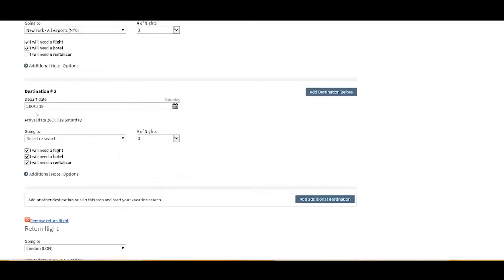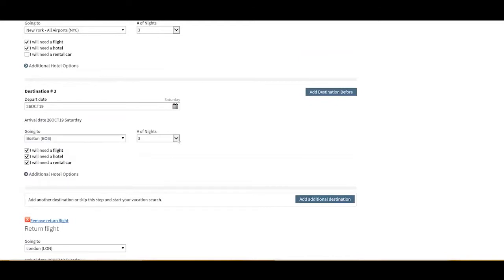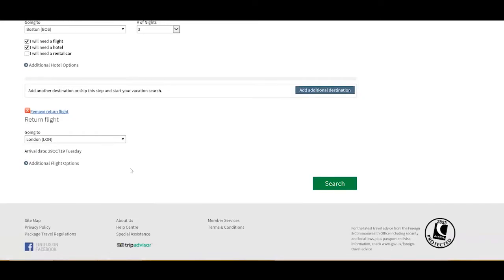My next destination, the departure date is already pre-populated, and I'm going to go to Boston. Click on Boston, and I want 3 nights. I do need a flight because I'm flying to Boston. I do need a hotel because I have 3 nights, but I don't need a car because it's easy to walk around Boston. I want to add an additional destination.